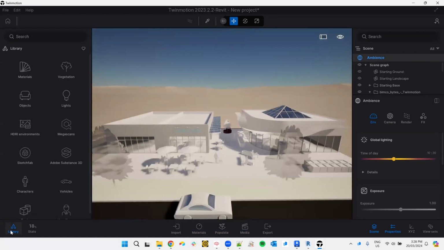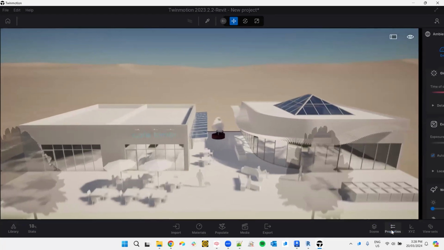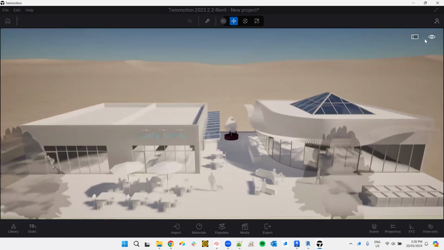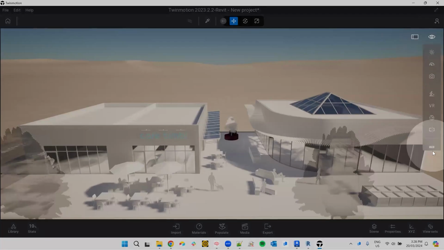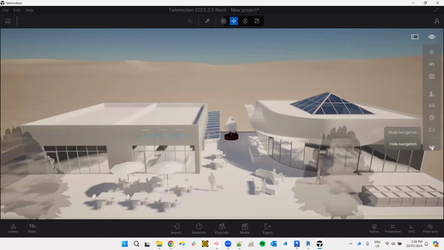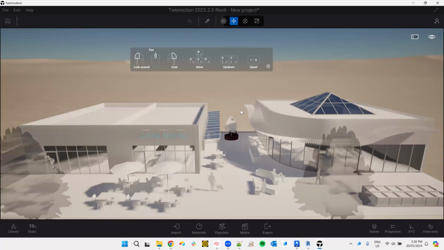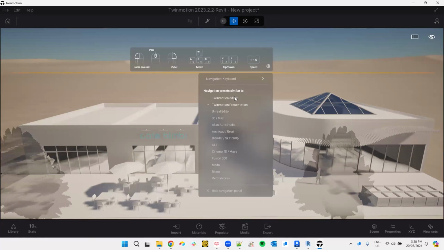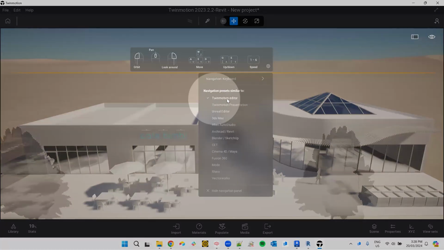Okay, we're just going to have a look at navigation. We're going to close off some of these panels when we do so. To show the navigation panel, we can go to the eye in the top right here and select Show Navigation. By default, the settings within Twinmotion are set to Twinmotion Editor.